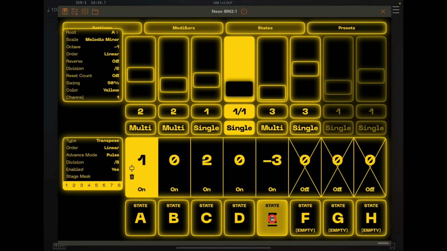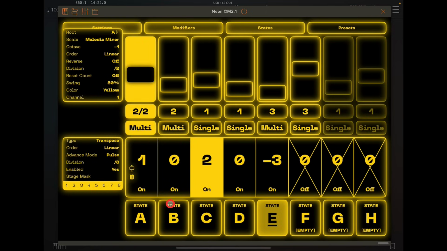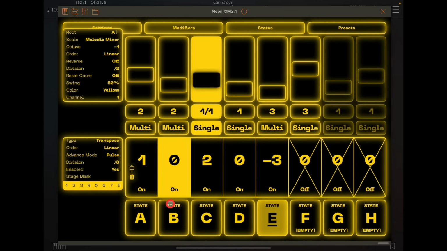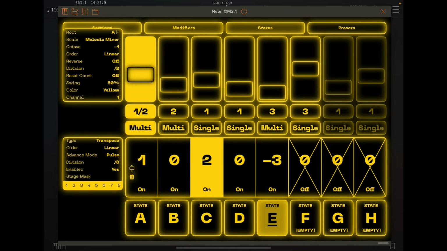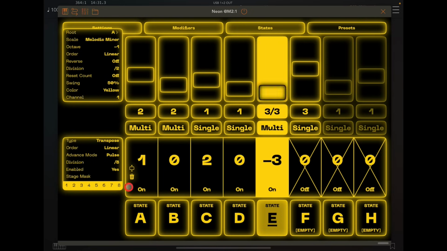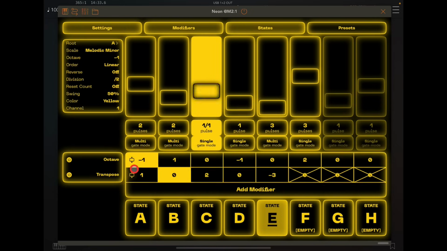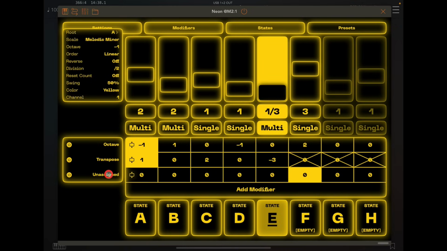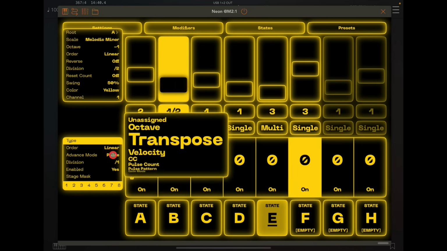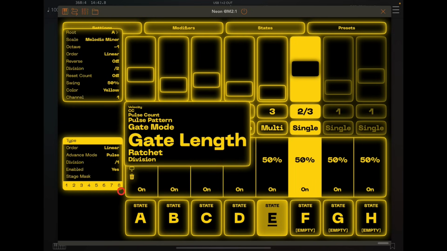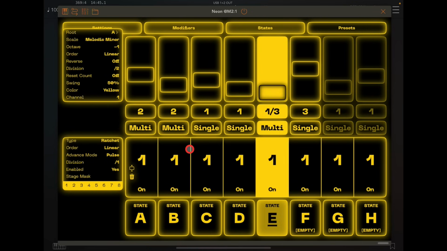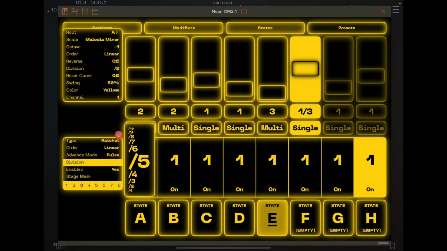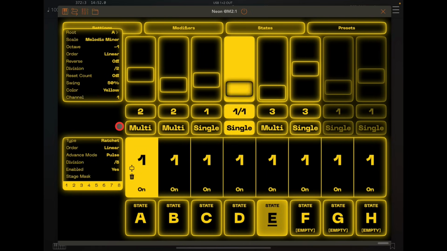It gets much better than this. It's so cool. Right, hang on. I'm going to let this play for a sec. Okay, let's add another modifier. So close this. Add modifier. Unassigned. Click on this. I'm going to go down to Ratchet. And I'm going to make sure that our division is slow enough to catch anything that's going on. So let's have it on eighths.